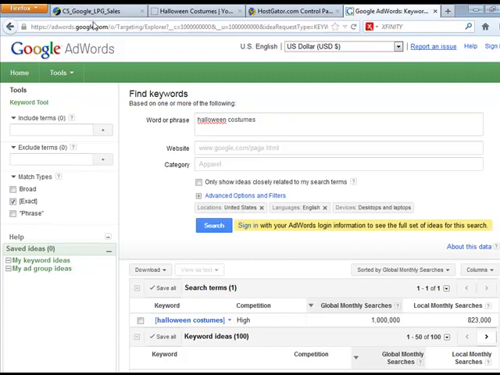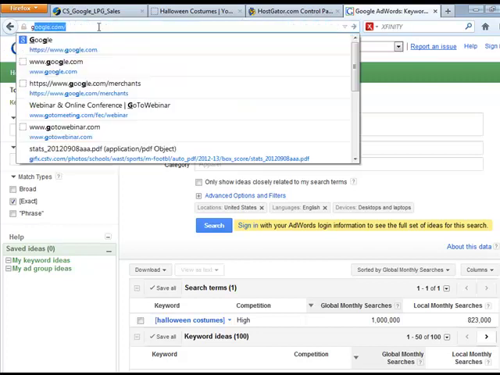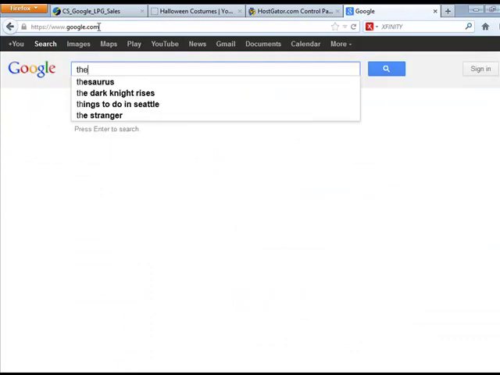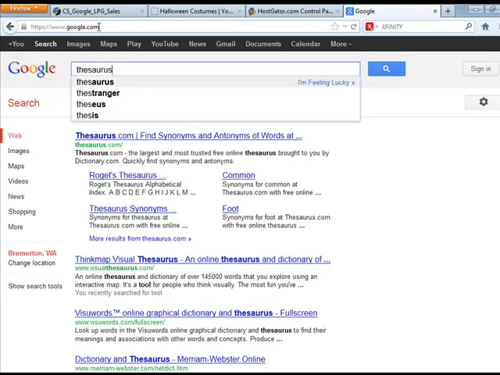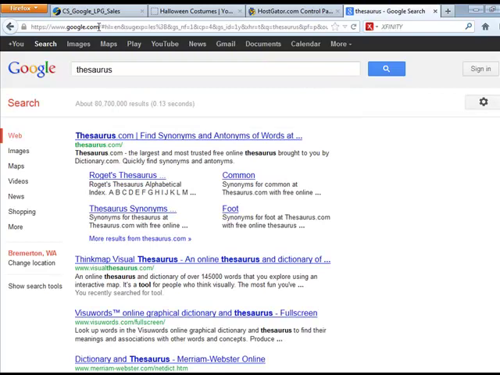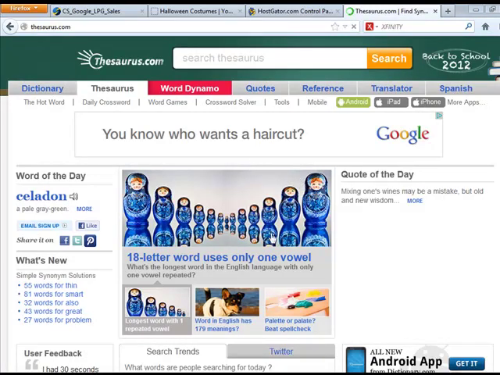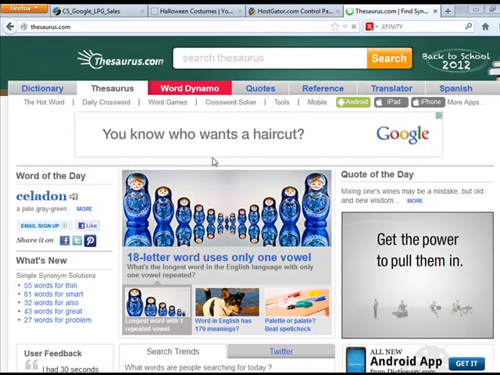And then one other thing you can do once you come up with some keyword ideas is to go out to google.com and type in thesaurus. Some people say thesaurus or a thesaurus. It basically helps you find synonyms and stuff like that for different phrases. So let's say, for example, that I wanted to create.